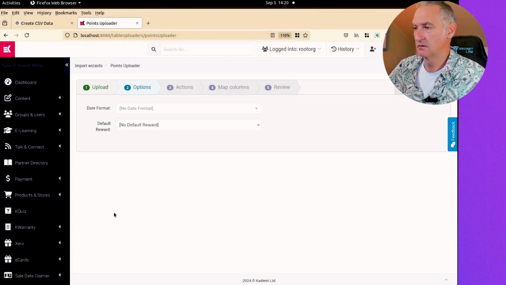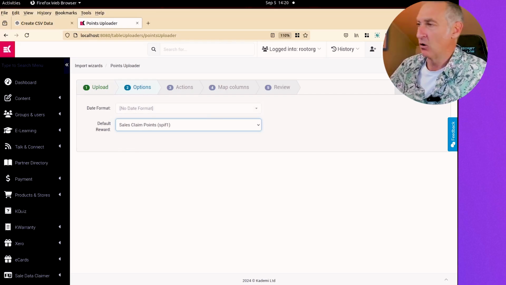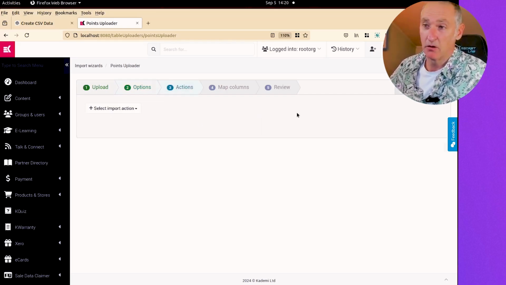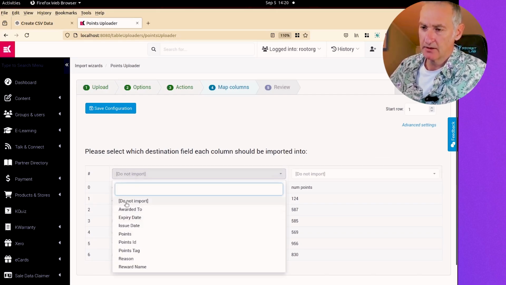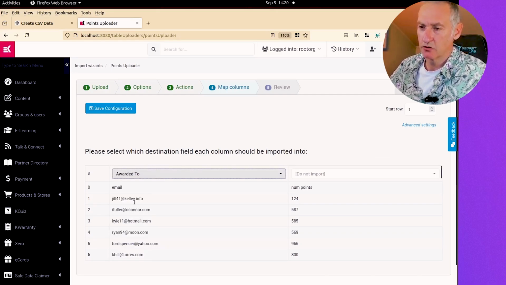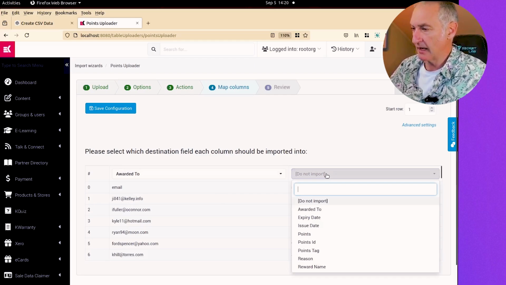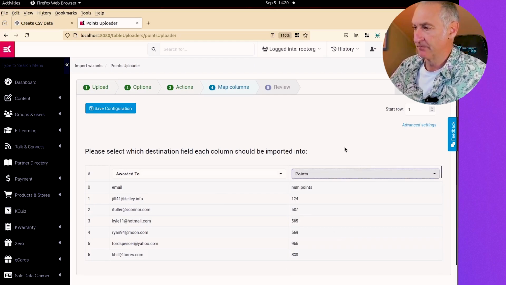My file. You would usually want to give it a date, or it could just be the date that you uploaded it. It is often valid as well. Okay, so email address is going to be the awarded to. That's the person who's getting the points, and of course the points.